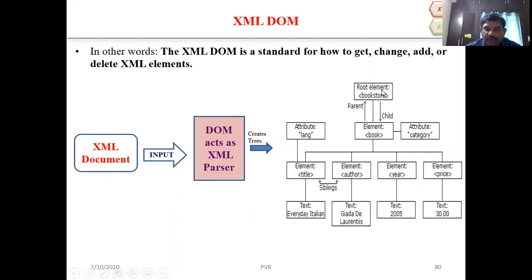Here, for example, the root element is bookstore. Here the element is book, and the attribute is category, meaning which type of book. For example, category can be computer science, electronics and communications, EEE, mechanical or civil. It will be categorized by which department the book belongs to.